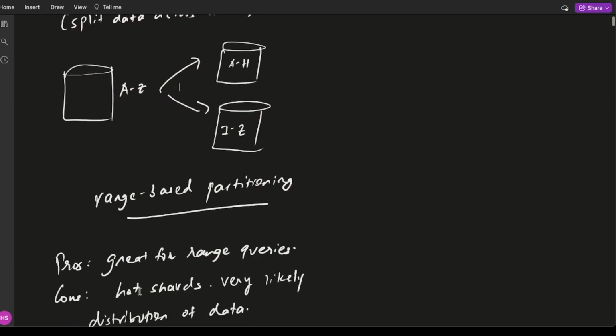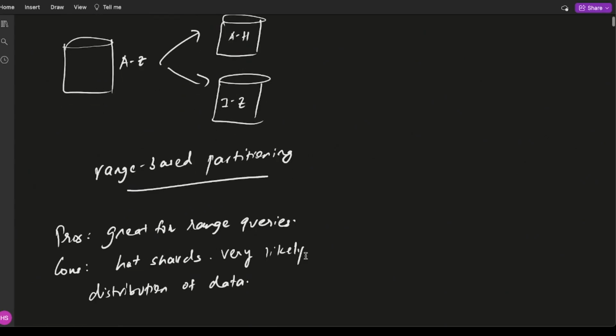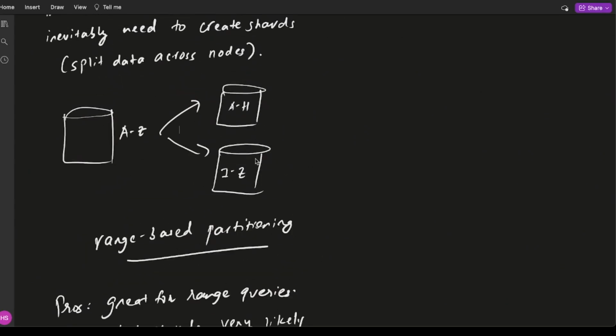The cons for this are that you are likely to have hot shards and it's very likely that you'll have unequal distribution of data. So in this case, let's say it's very uncommon for names to belong in the later sections of the alphabet. Shard 2 is then very likely to be touched infrequently as compared to node 1. So the load balancing over here is not maintained.